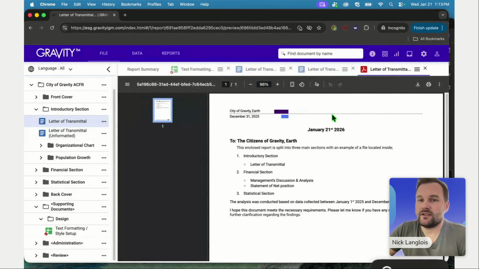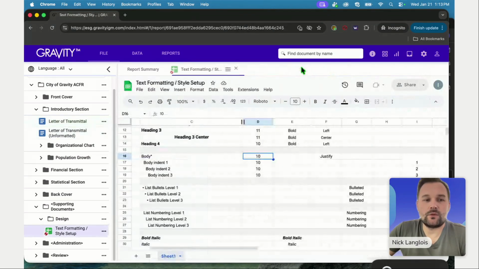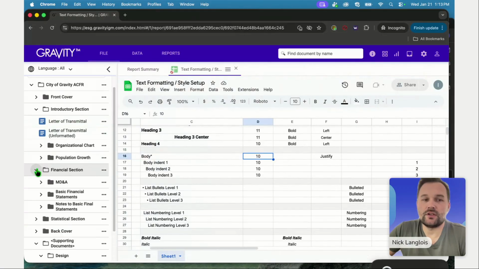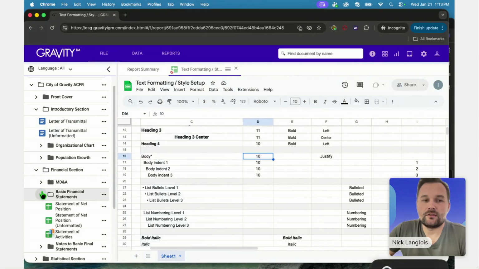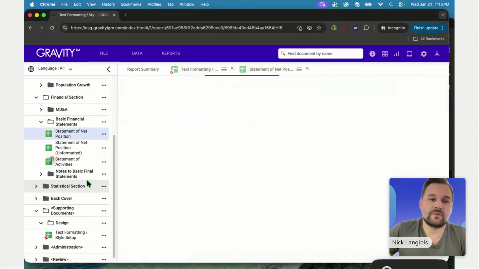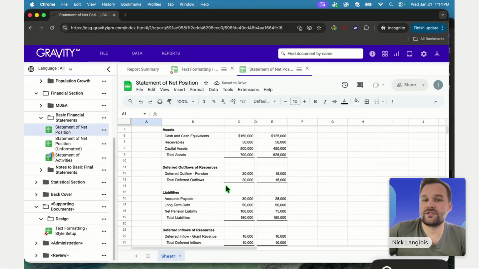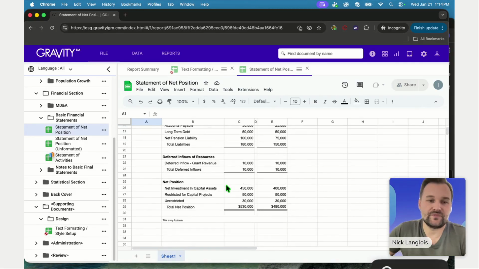Now that this is done, I can take a look and we can see that it's generated to be the same as our previous letter of transmittal. So I'm going to close these 3 documents now, and I want to shift our attention to the statement of net position. So if I wanted to take a look at the statement of net position, I can double click and open it. And I've again just created a mock one so that we can go through it together.